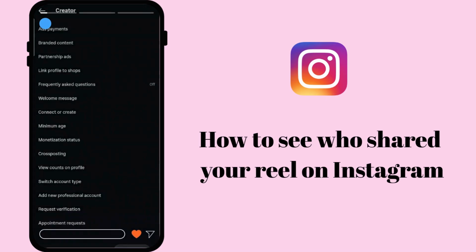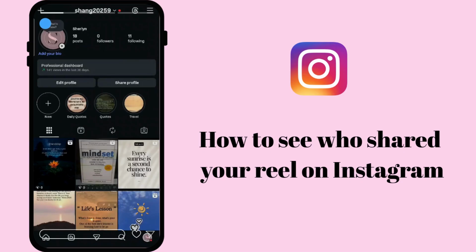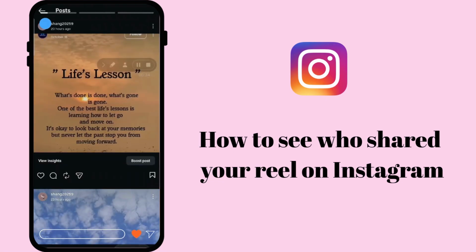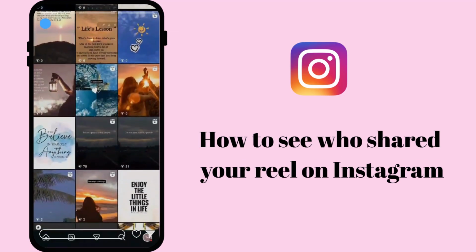On the Insights screen, scroll through the metrics. Alongside plays, likes, saves, and reach, you'll see shares. That number reflects how many times viewers have shared your reel, such as to their stories or in direct messages. It's a great indicator of how compelling your content is, even without individual names.